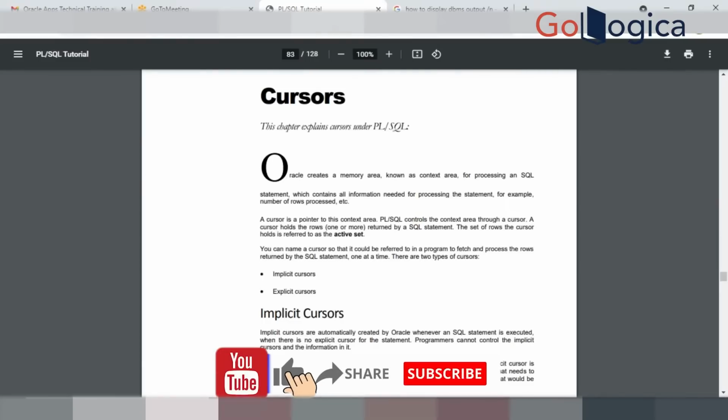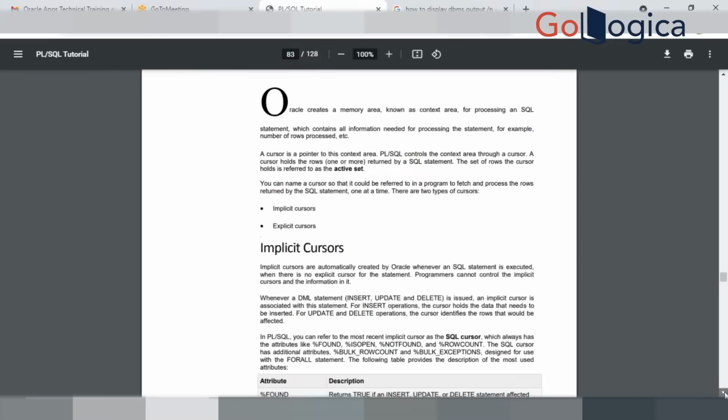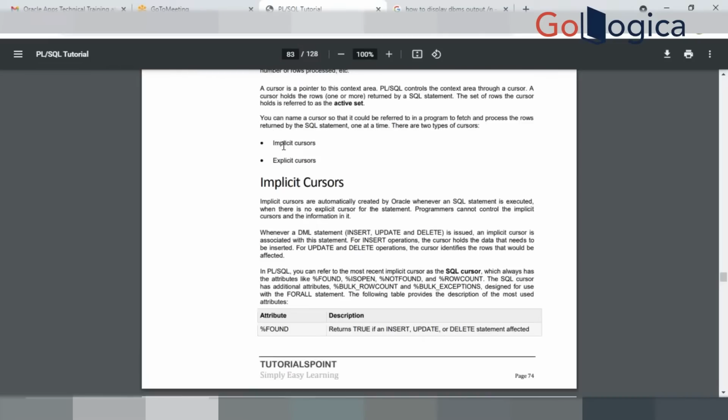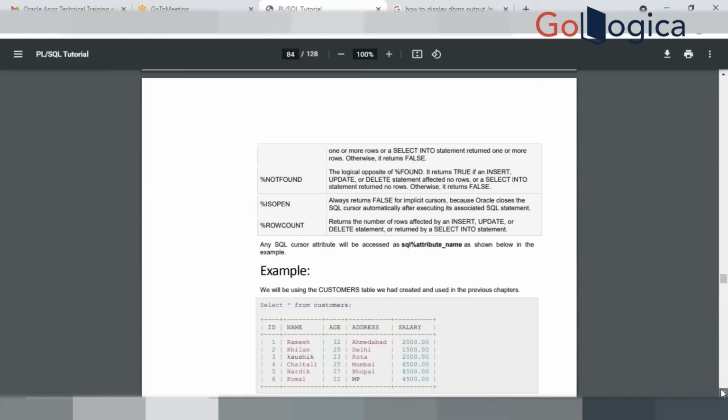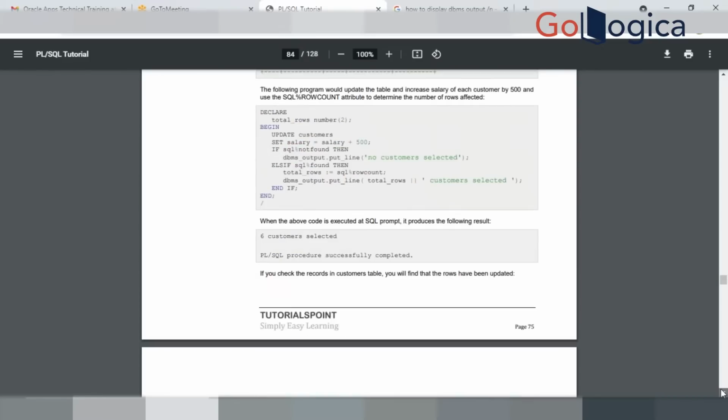In an earlier discussion we discussed cursors. We have two types of cursors: implicit cursors and explicit cursors. We discussed implicit cursors and saw some examples as well. We have also covered explicit cursors, but we haven't seen examples. Let's see some examples for explicit cursors as well.